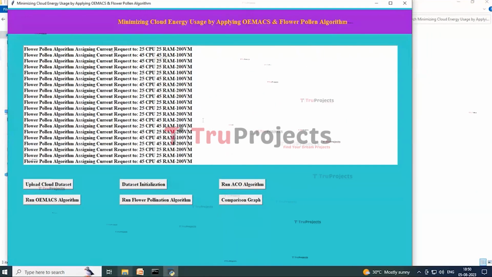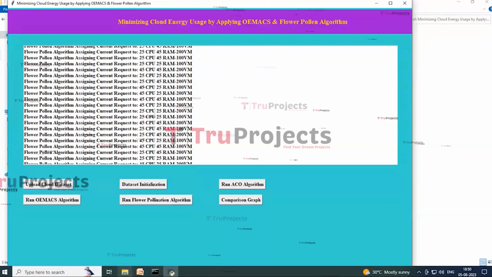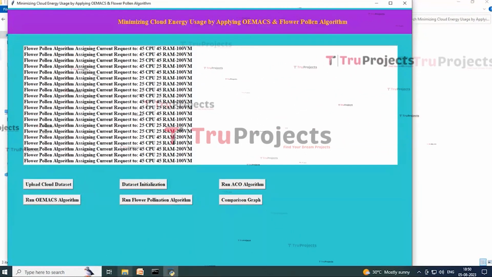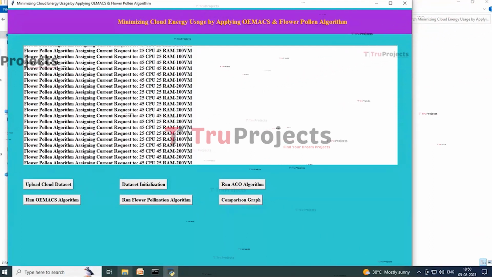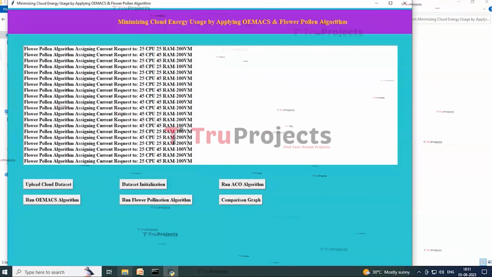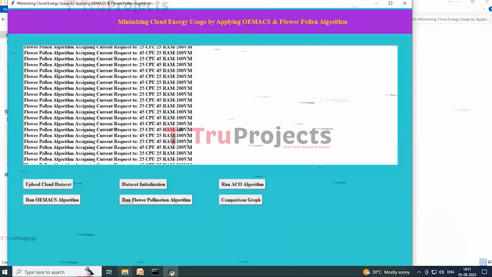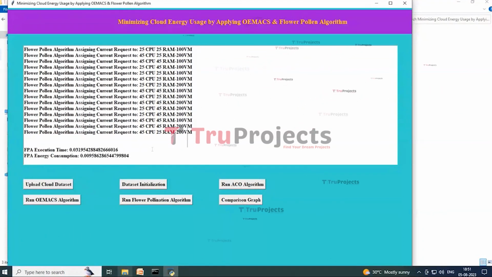Here on this screen we can see FPA assigns each request to different optimized resources, and now scrolling down to see FPA time and energy consumption. Now scrolling down you can see the time and energy consumption. Here you can see the FPA time and energy consumption. And now click on the comparison graph button to get the graph.